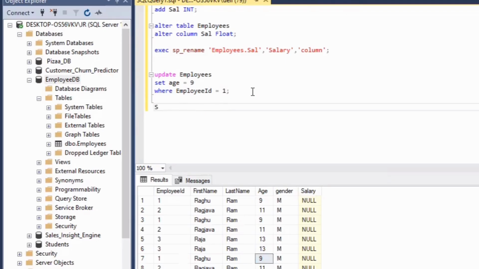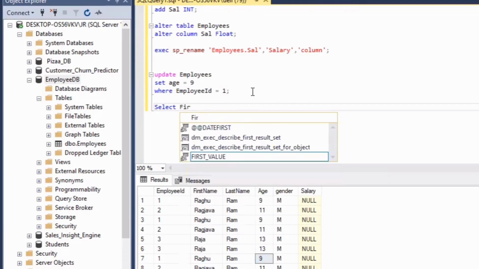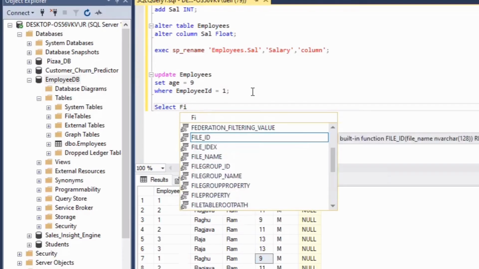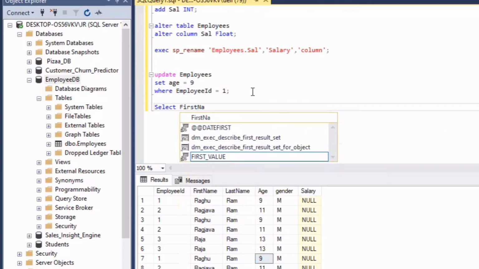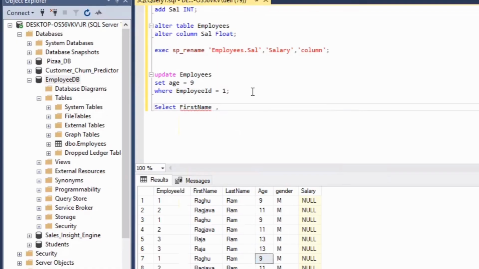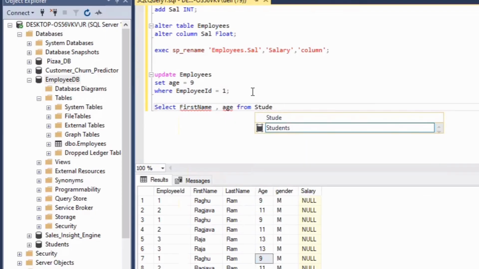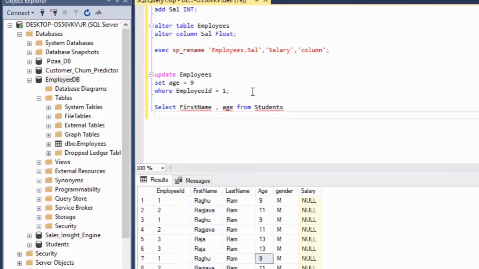Let me show you. Select first name. Now I don't want all columns. I want to get only specific columns. That's why I'm mentioning it. First name, age, from, it is from students. Fine. Sorry, it is from employees, right?